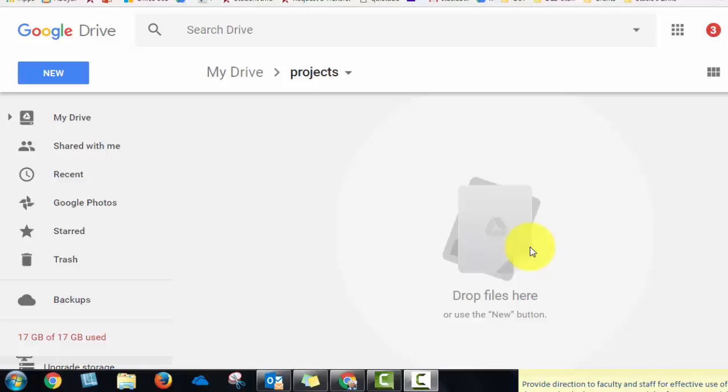So what I'm going to do is I'm in Google Drive. This works exactly the same in Office 365 Forms. I just personally like Google Drive better because the links are live, and I'll show you what I mean at the end of this tutorial when I'm all done. So here's my Google Drive.